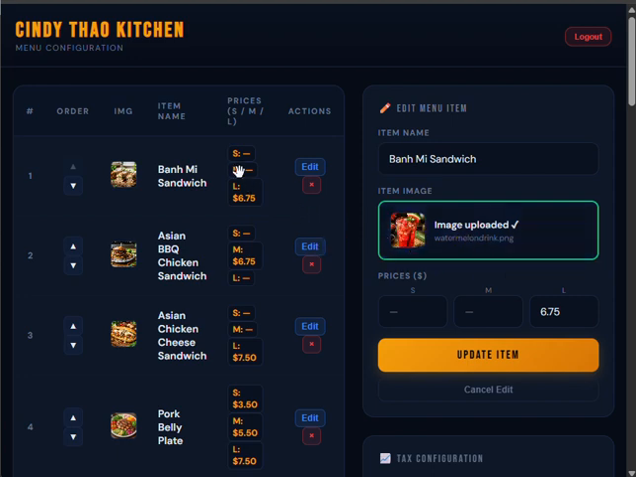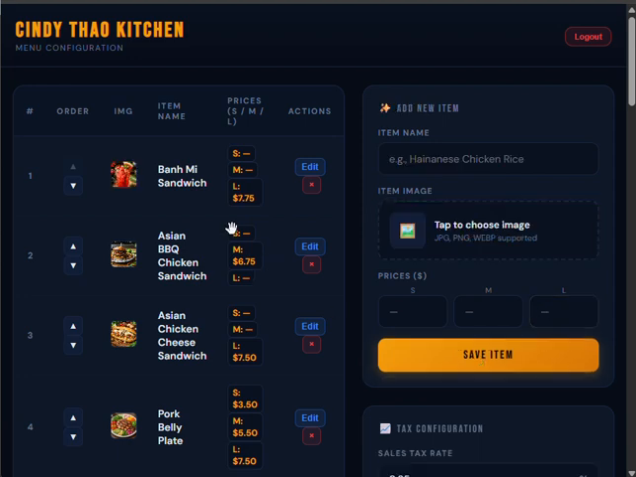Now you notice that it doesn't change yet. You have to click on update item. Now let's change the price also. Here we only have a large. We don't have medium or small. So let's raise it $1. Let's make it $7.75 here. We'll update the image, and it's done.